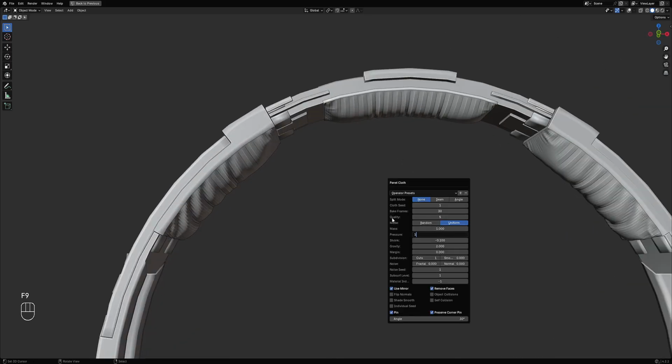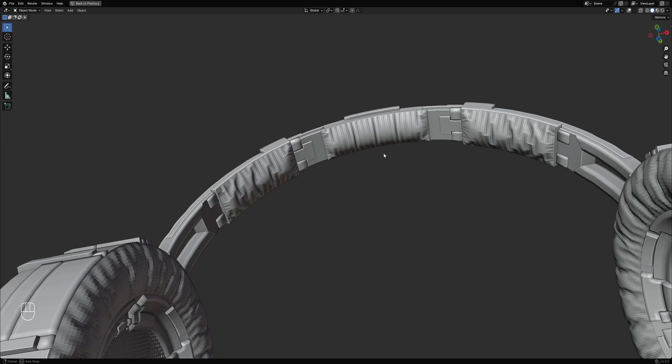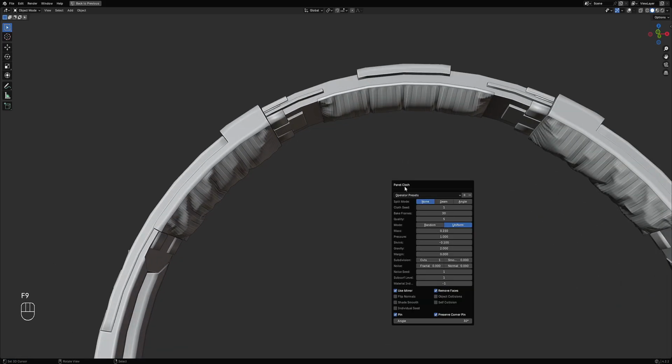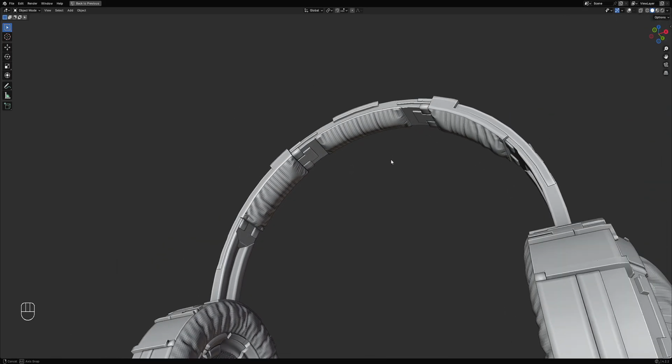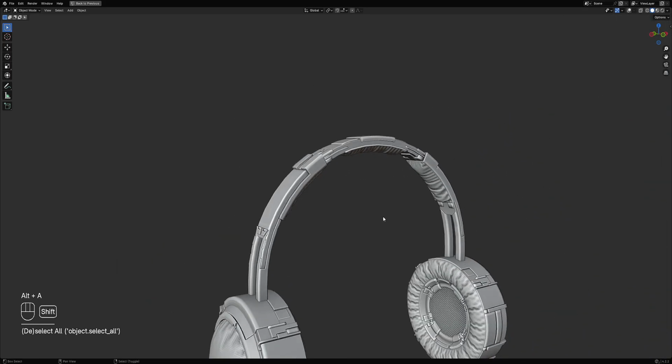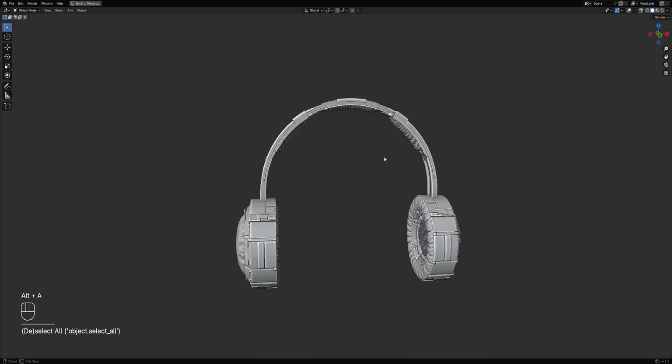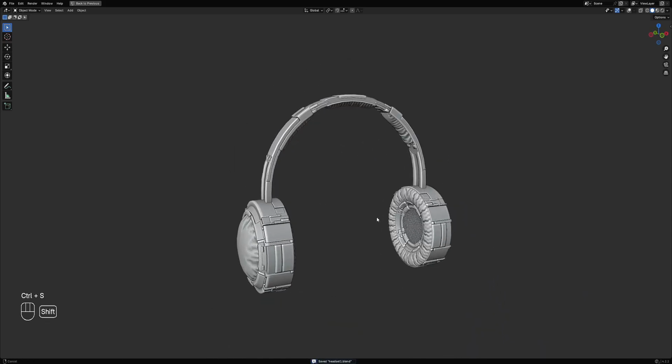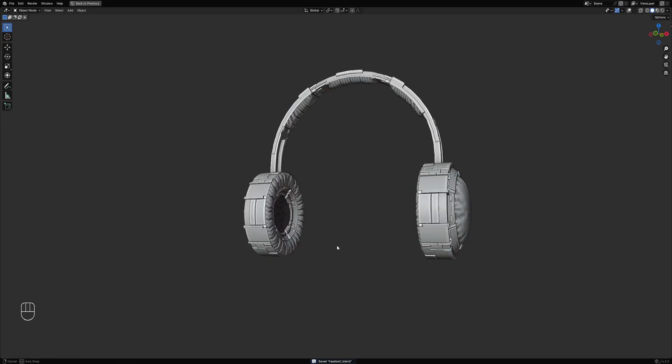And one here, 0.15. Yeah, I think we could do something like 0.4 to make it more puffed out. There we go. Okay.